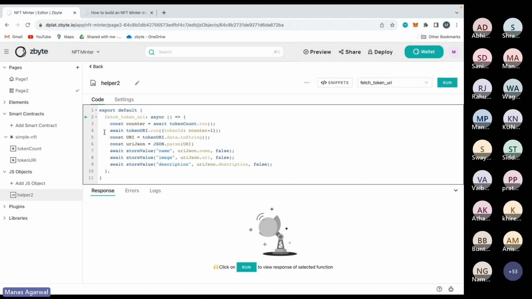So we are fetching the data from the blockchain and then we are storing it in our cache just to showcase it. All of this data that is coming to us is coming from the blockchain, right? Through this token URI function.